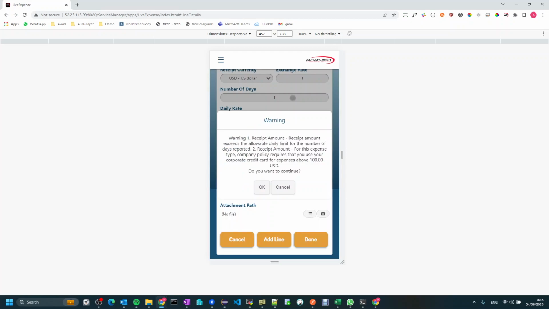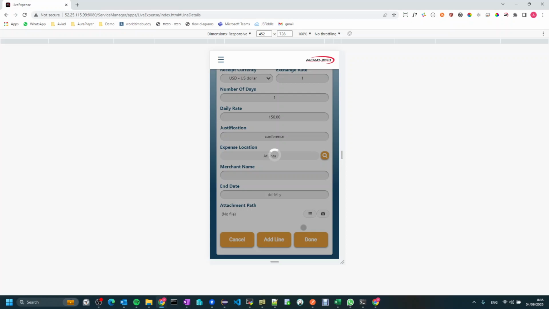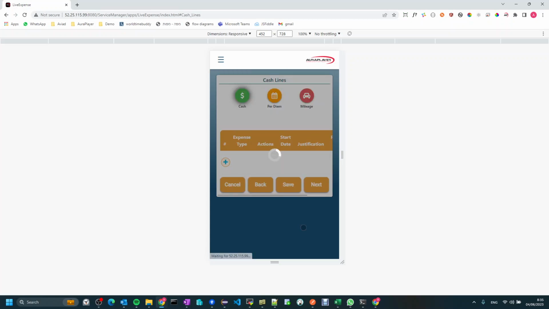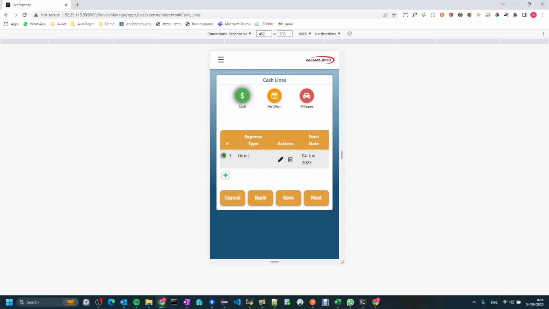And again, we get a warning from our test system. It says that we have a policy saying that we can have hotel only up to $100, and we can decide whether we want to continue or to cancel. We will choose to continue, as this is also an option in our EBS system. And we can see that this line was added to our report.